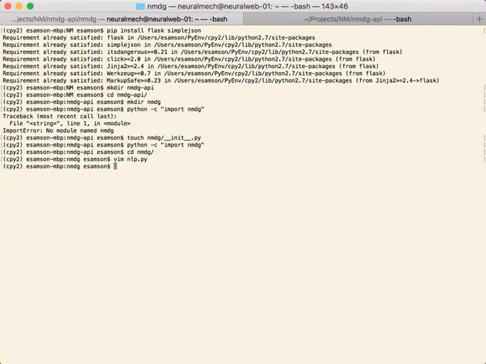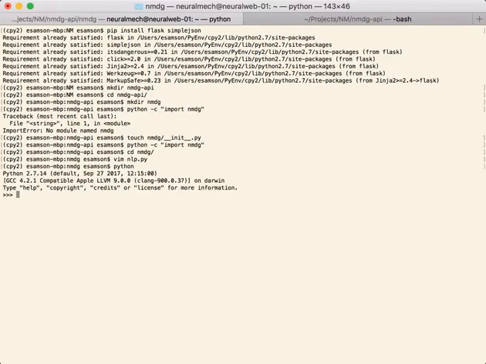Okay, now we can test our module using the Python CLI. Import nlp, nlp.tokenize, sample string. Now the result shows a list of strings divided by a space character.